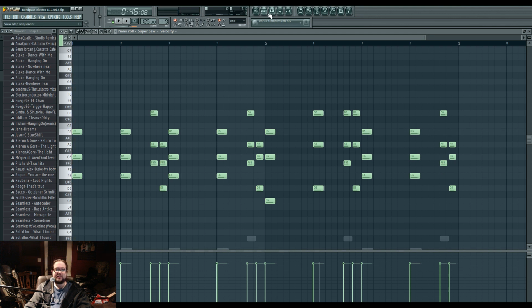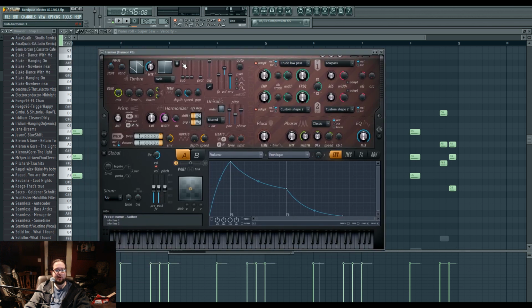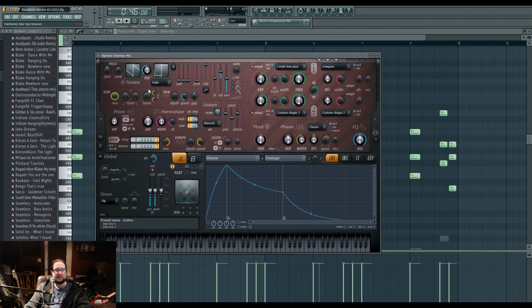All right, well, I'll show you my understanding of how supersaws are made, in Harmor anyway. So, supersaws are basically all about stacking unison. Someone once told me that this worked.